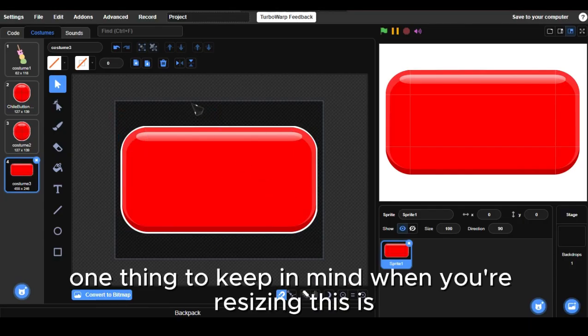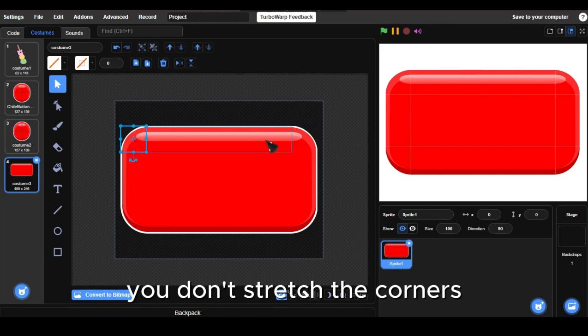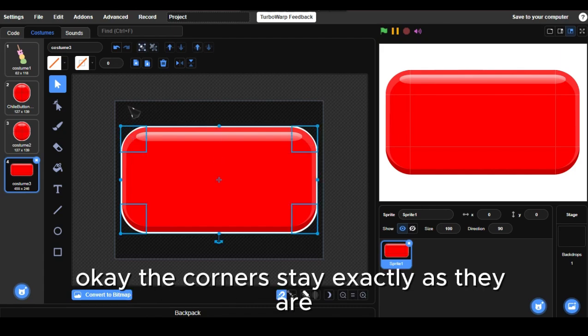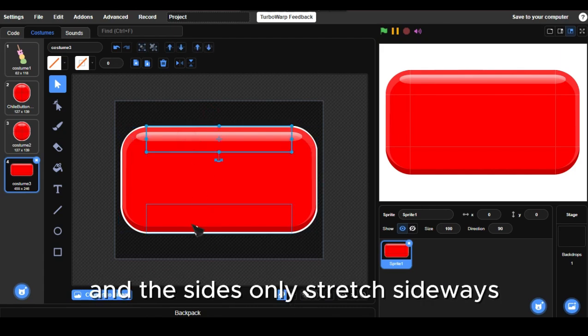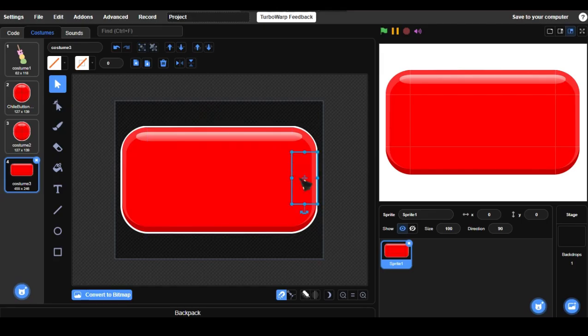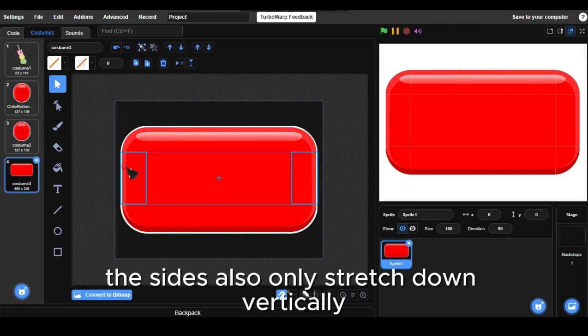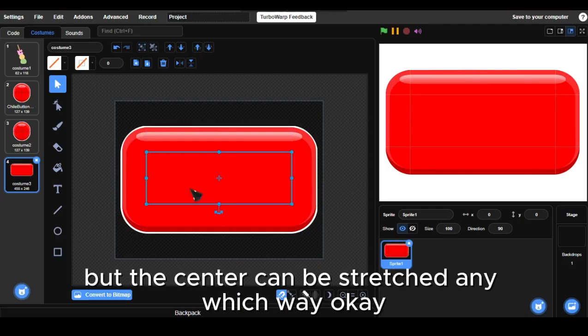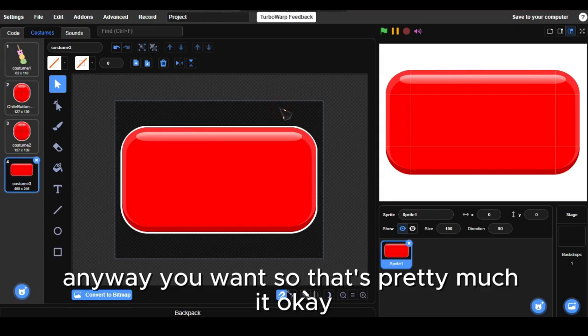So one thing to keep in mind when you're resizing this is you don't stretch the corners. Okay, the corners stay exactly as they are, and the sides only stretch sideways horizontally, the sides also only stretch down vertically, but the center can be stretched any which way. Okay, any way you want. So that's pretty much it.